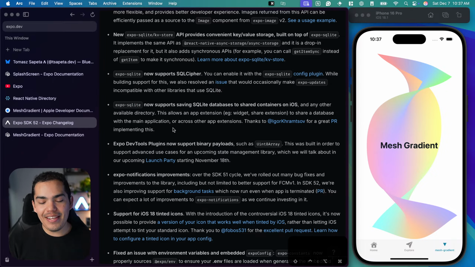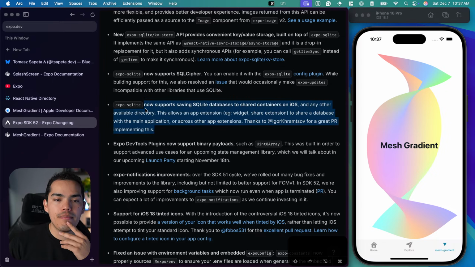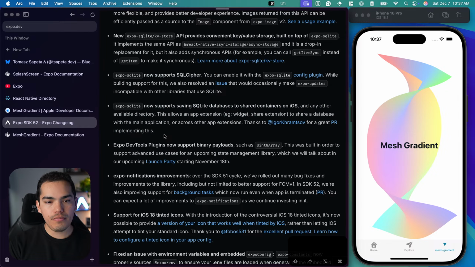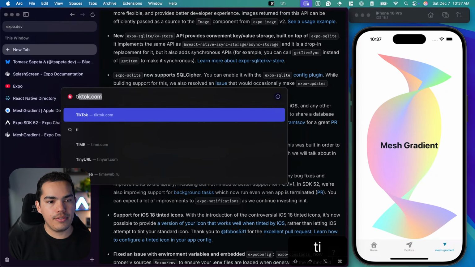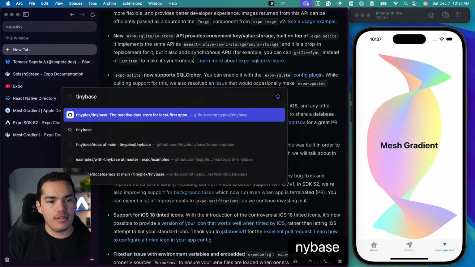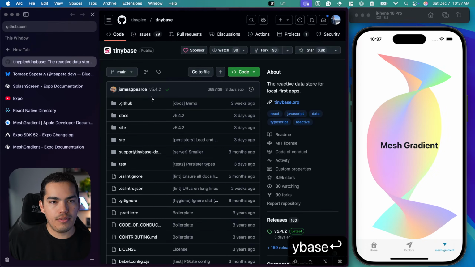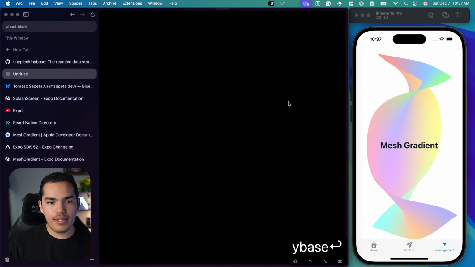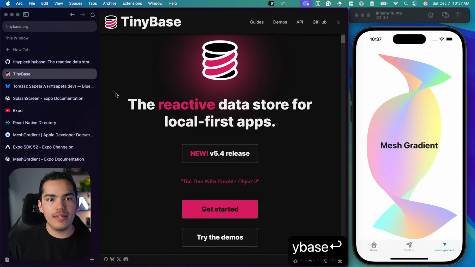And there are actually many packages that wrap Expo SQLite to provide a high level API that allows you to update state and store the state locally. Some of them are Live Store, for example, or TinyBase. Let me show you TinyBase. Yep, let's go to the website. Looks very cool.